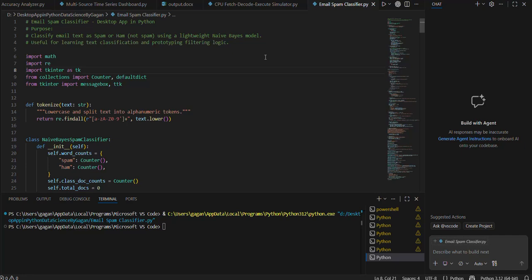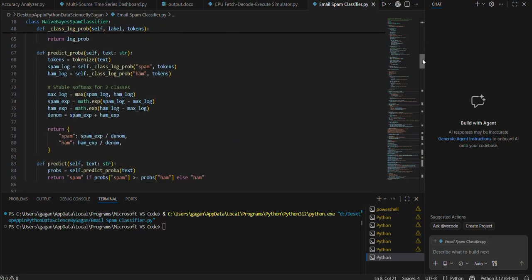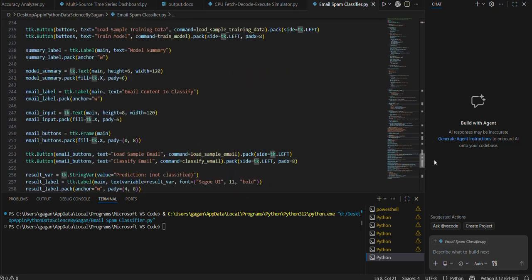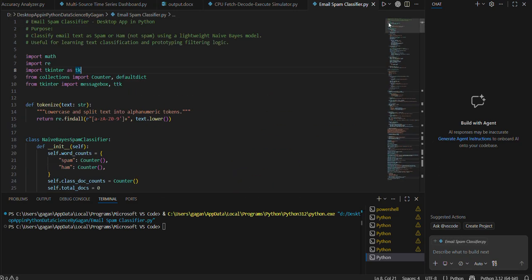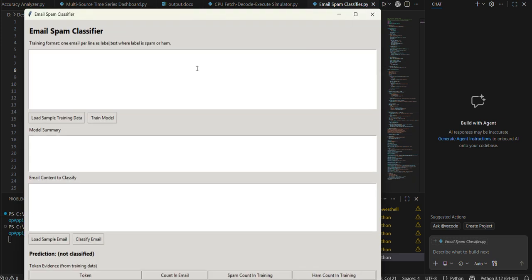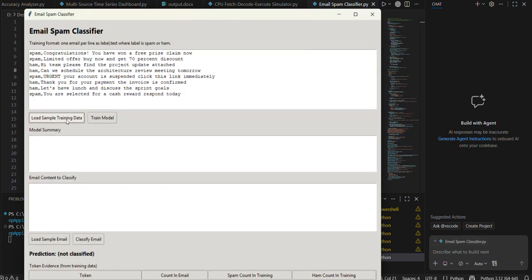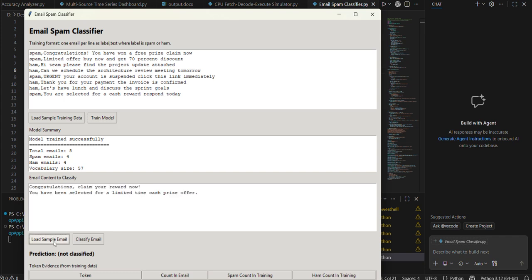This is my new email spam classifier. This is the code of the app. Now I am running this app and showing the output to you. Load sample data, train model, classify emails.